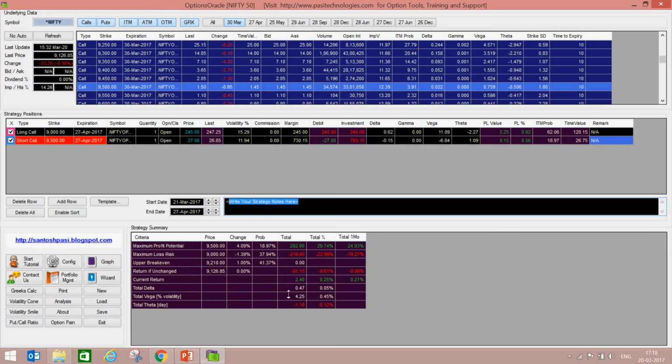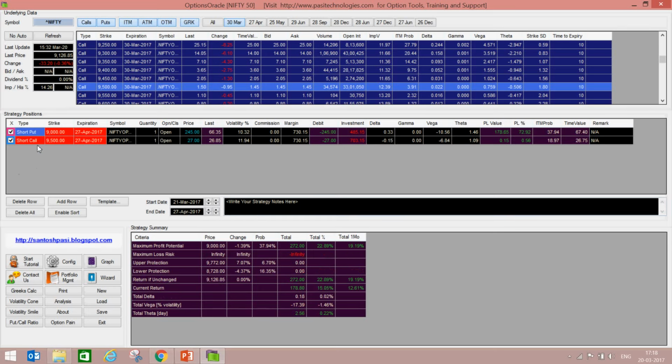So let me quickly change. I don't want to go for this strategy. I want to go for something, say, short straddle. Let's go for short straddle, and I'll sell short call and short put both at 91. So I'll change the short put, I'll say short call, and I want to make both 91. Let's understand, because I want to show upper protection and lower protection.